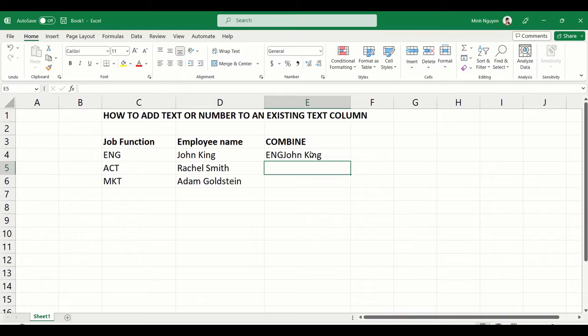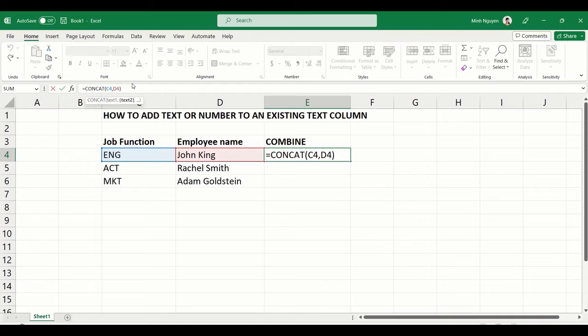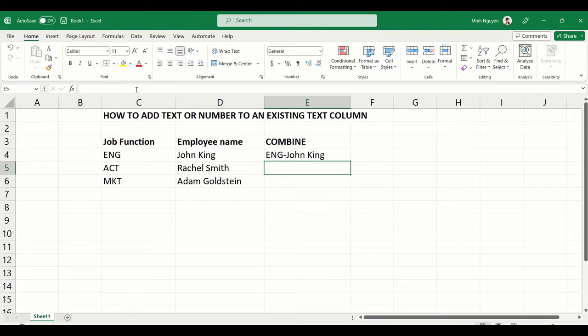Okay, now, so ENG and John King looks fine, but I want to add a dash between ENG and John King so that it looks nicer. So don't worry, just go to CONCAT and then double quote, dash, close double quote, and then D4, okay, and there you go.